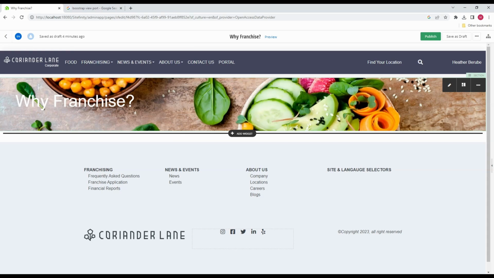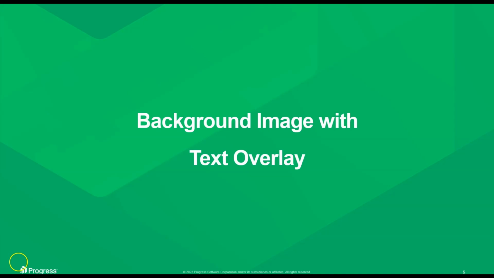So that's it for our example today. So just to recap, today we looked at how to add a background image with padding and margin to our section, and how to add text overlay and style the text with white using a content block and the content block's advanced properties. In our next example, we'll learn how to hide this section when we're in smaller viewports.